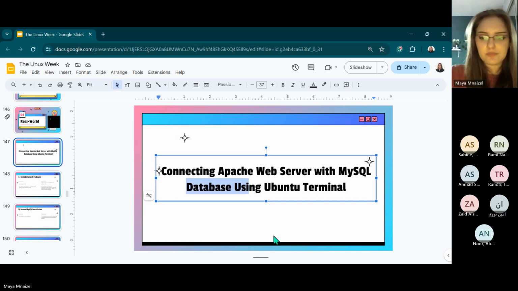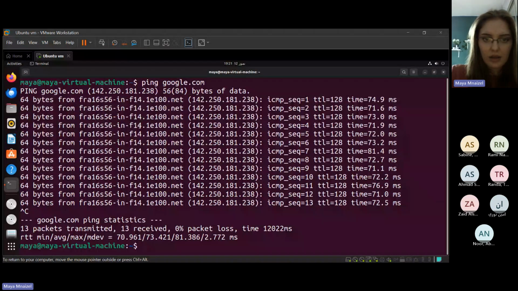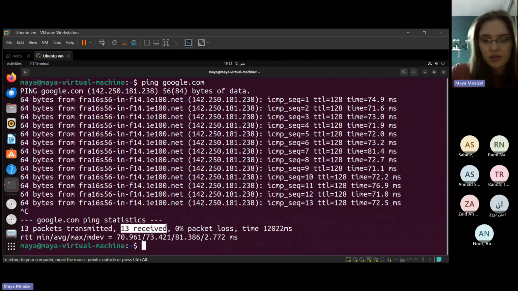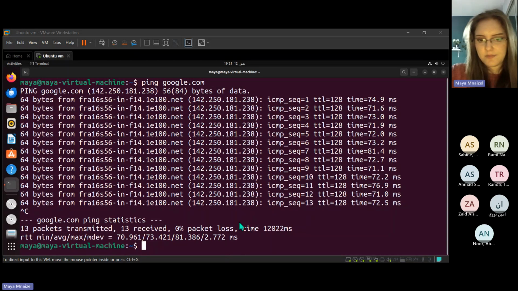So this is, by the way, ping google.com. I don't know if I'm sharing this. Yes. So this is ping google.com. It was pinging Google. And here we have seen the statistics that we have 13 received and 0 packet loss, which means that we are connected to the internet. So we can start with this.